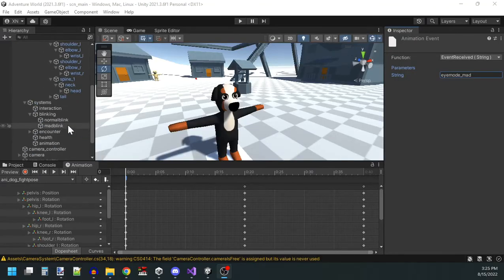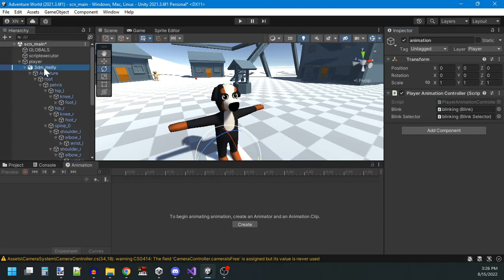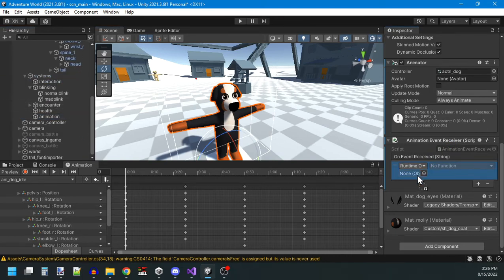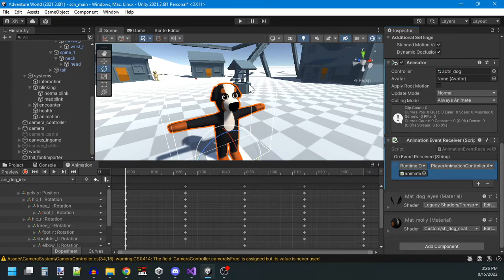Now all that's left to do is make sure I assign those references. So it needs a reference to the blink, which I think is here, and the blink selector, which I think is also there. And I believe, for one last thing, this script needs to actually have a reference to the animation controller. Animation event received. Alright, I think that should do it.